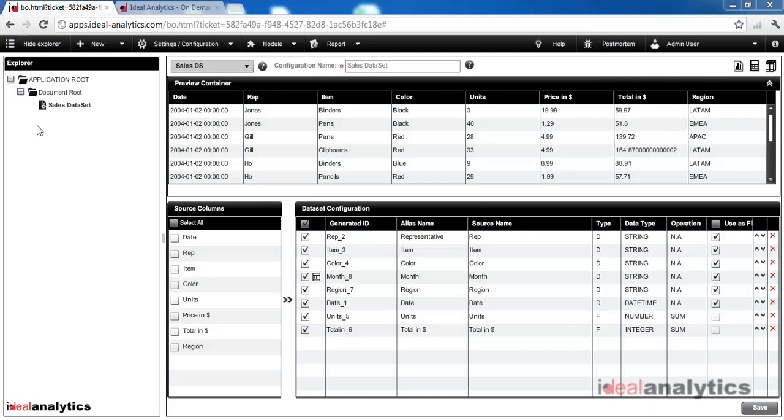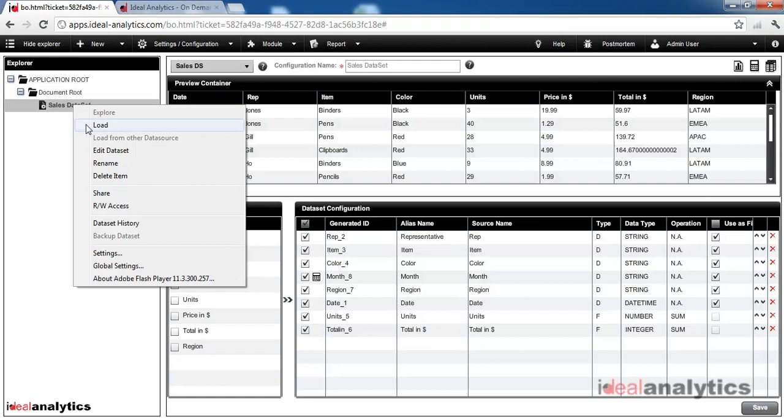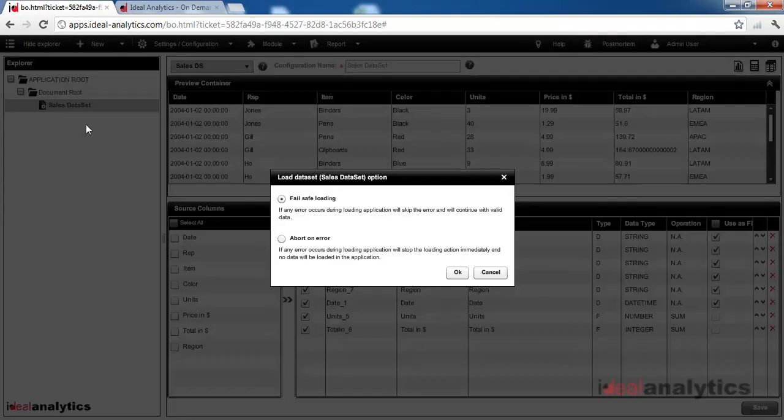Once I'm done saving my data set, now I need to load it into the application. This loading will pick the data from its source and put it within the application. So further processing will not affect the performance of the source dataset.